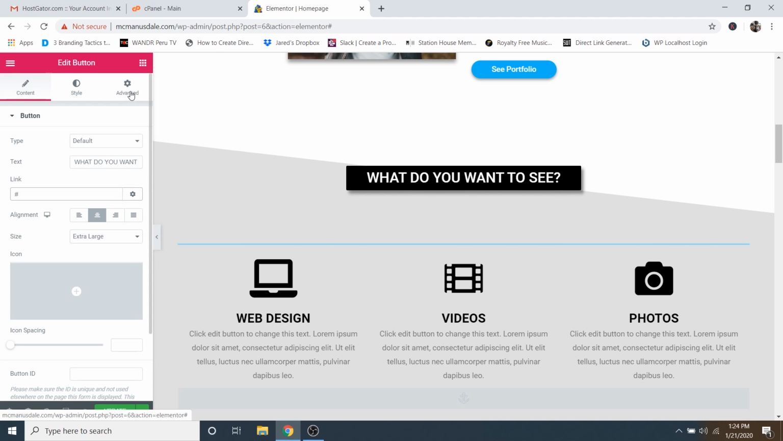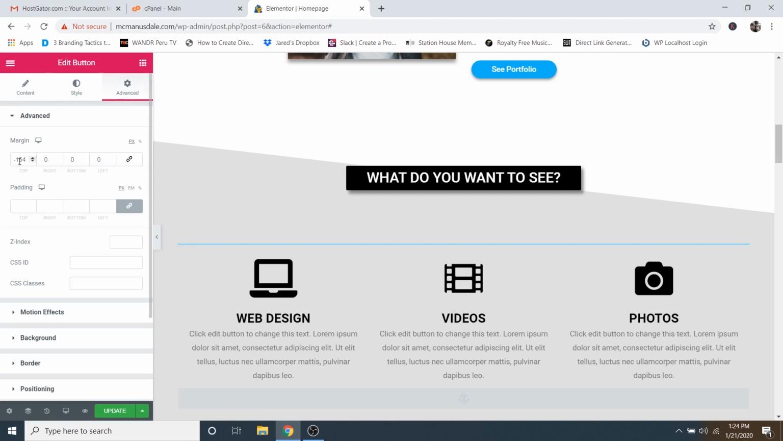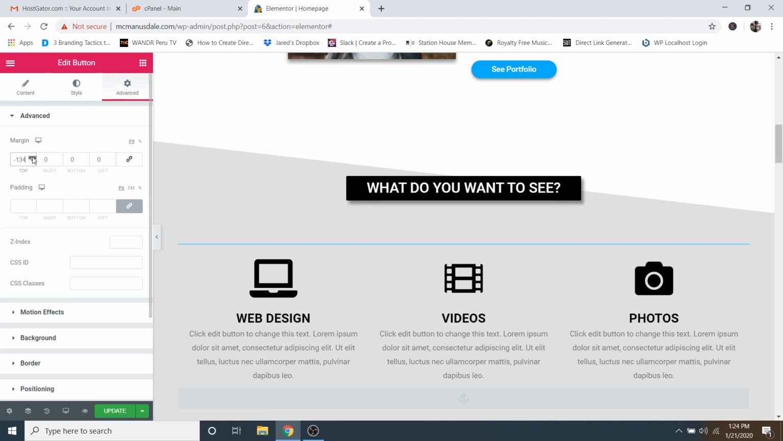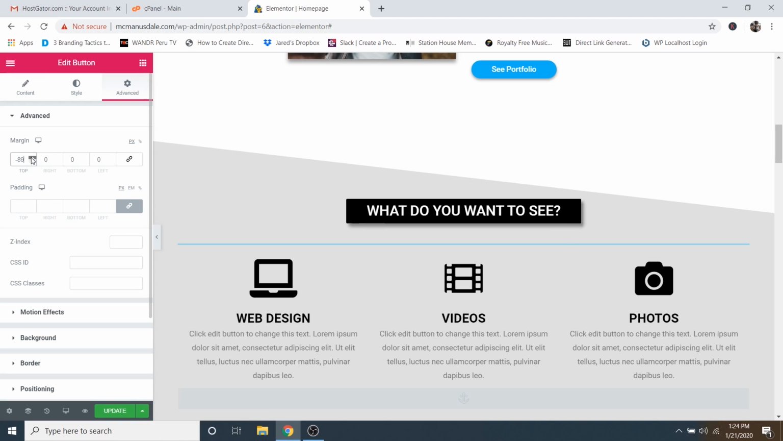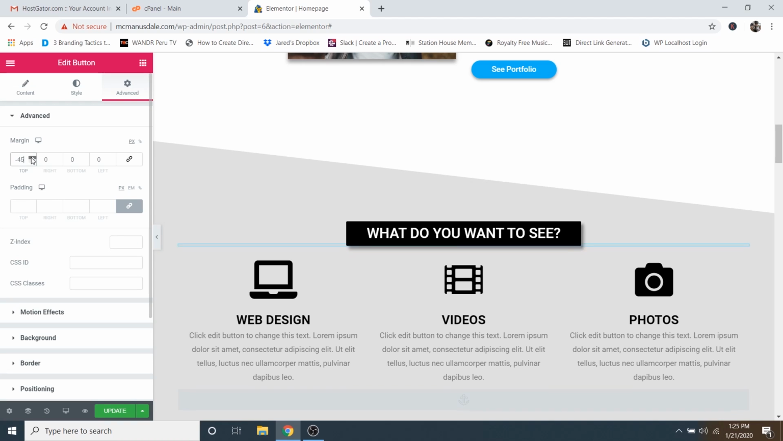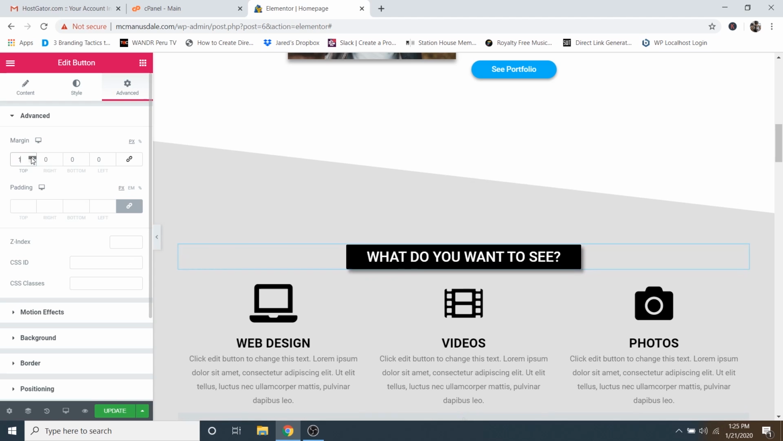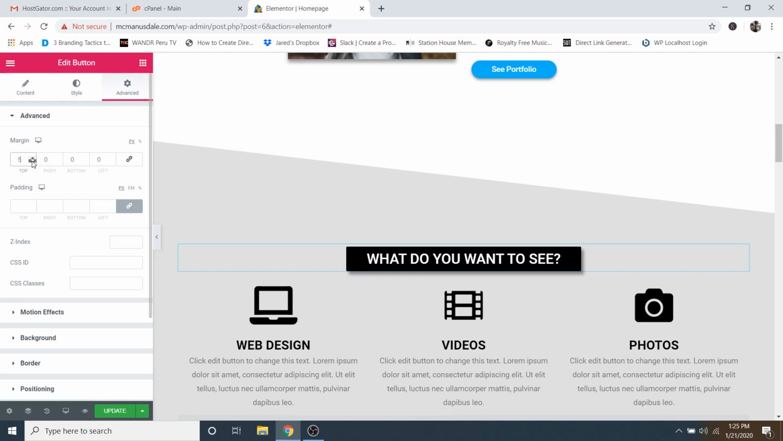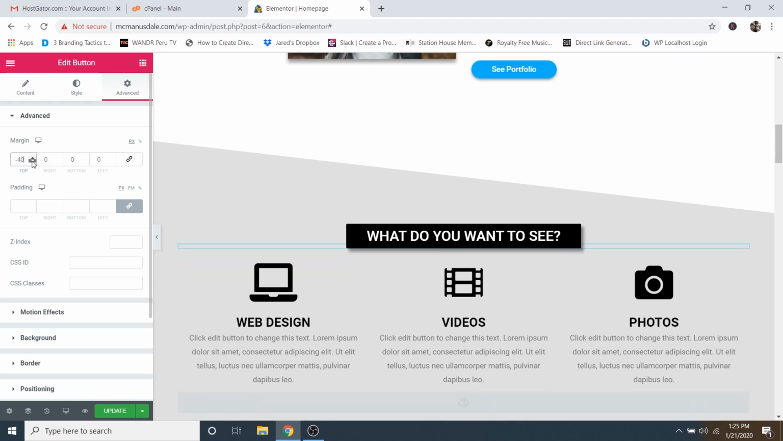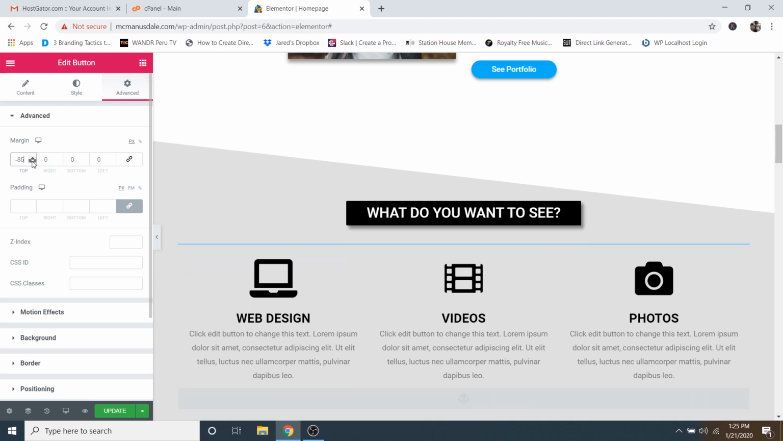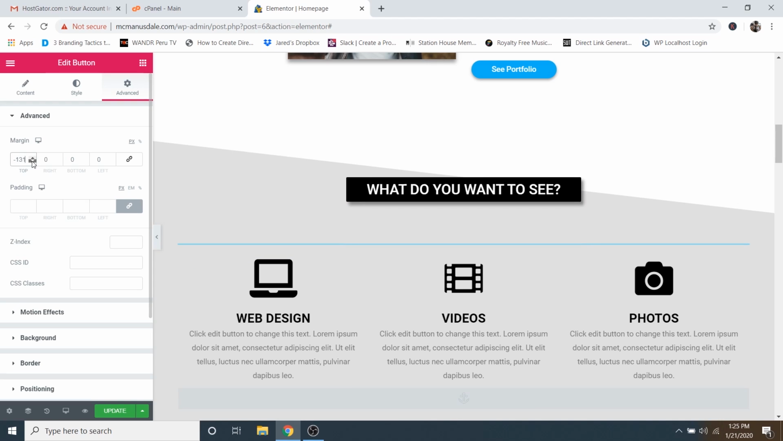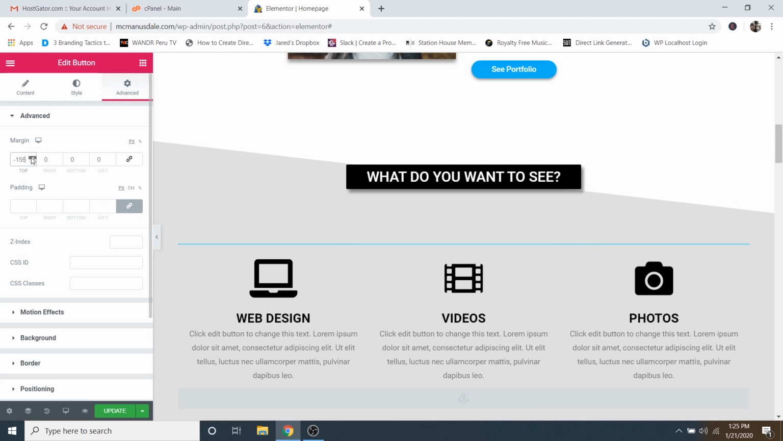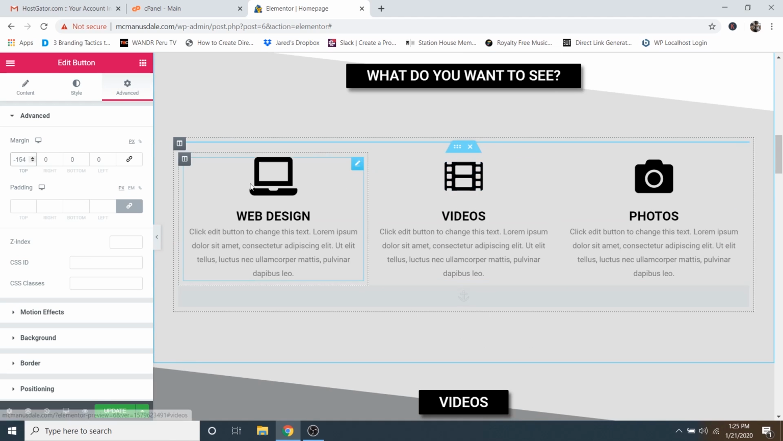So if I go over to advanced, I'll show you what I mean. There's a negative 154 on the margin. So let's say I bring that up, which is basically going backwards in the negatives. It will bring it back to where it should be, which is inside that blue box. But the negative 154 is what allows it to sit in between the gray and the white slant, which I think looks really good. It adds a lot of depth to the site. All right, so I'm just going to set that back to negative 154.